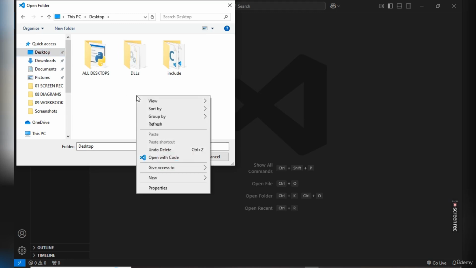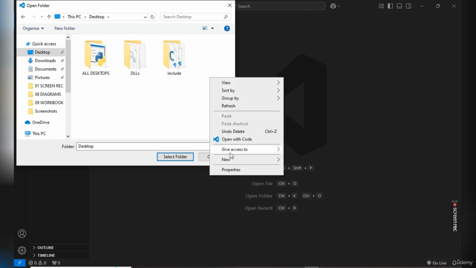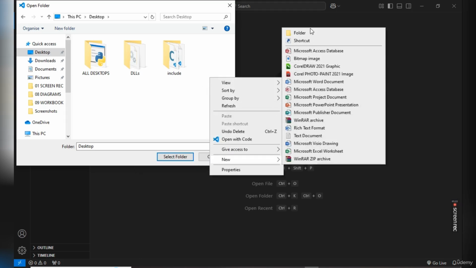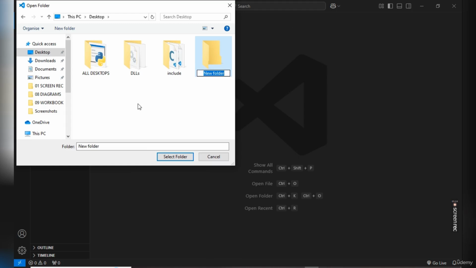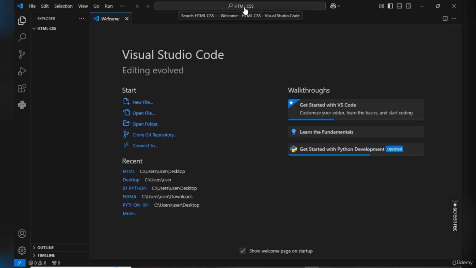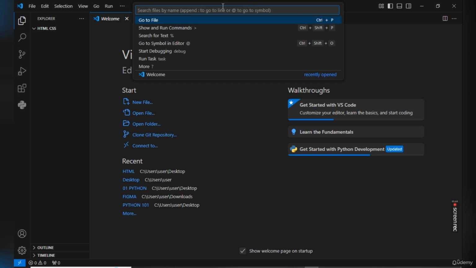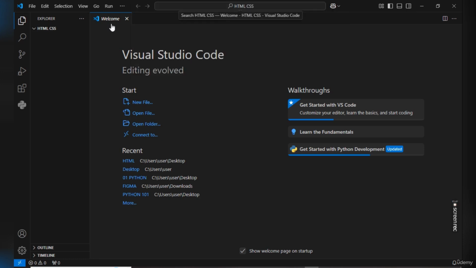Then come over here. Just right click. Then New. Then what do you say? Folder. Then you create a new folder. That's HTML CSS. Then we have this here, and the name is here already. So select folder. Then you're good to go. Perfect. So we have it here. HTML CSS, you can see it's here already. You don't need to press anything, just HTML CSS. You can see it here.